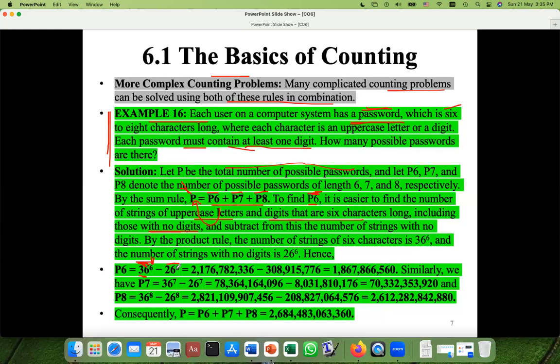This is what I don't want as a password. So I am subtracting that number from the total number. This 36 raised power 6 is the total number of passwords of length 6, having digits, having a mixture of numbers and letters, but also including strings with only uppercase letters. All the combinations are there in this number, and from that number, I want to subtract those.